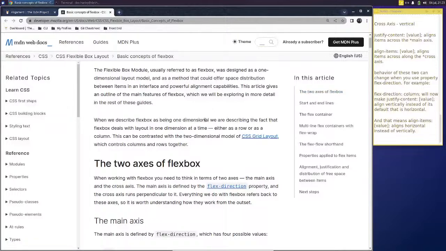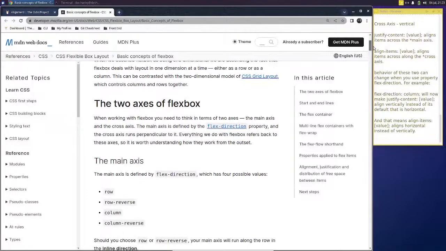When we describe Flexbox as being one-dimensional, we are describing the fact that Flexbox deals with the layout in one dimension at a time, either as a row or as a column. This can be contrasted with the two-dimensional model of CSS grid layout, which controls columns and rows together. So there's a grid layout and then there's Flexbox.